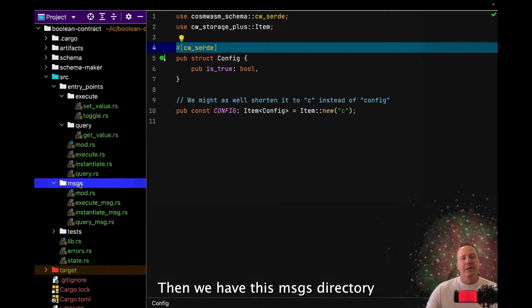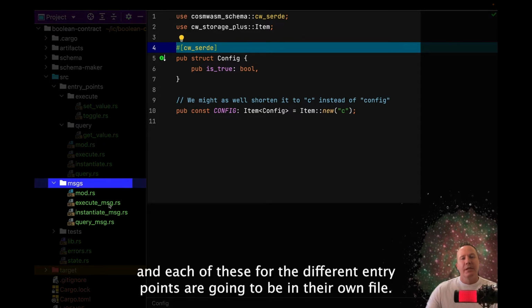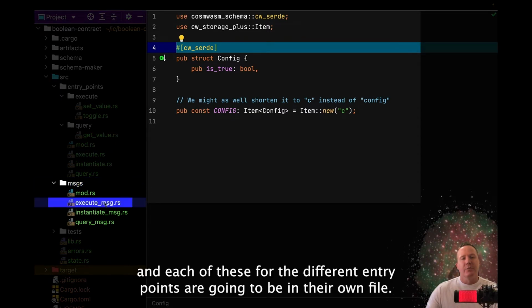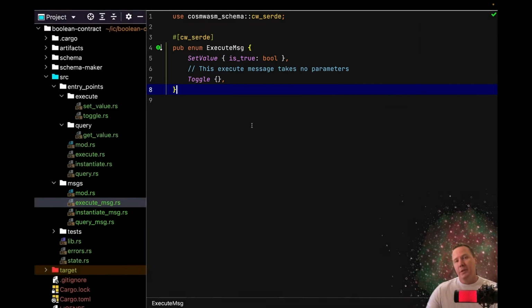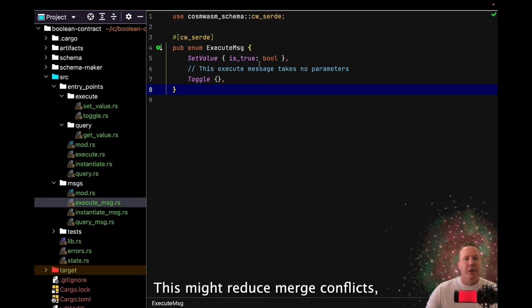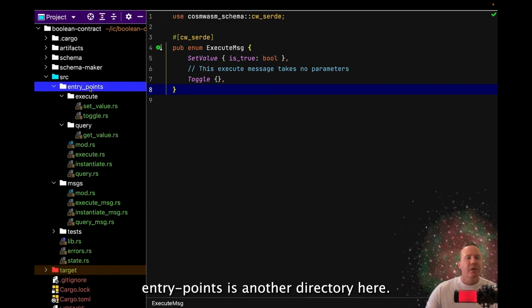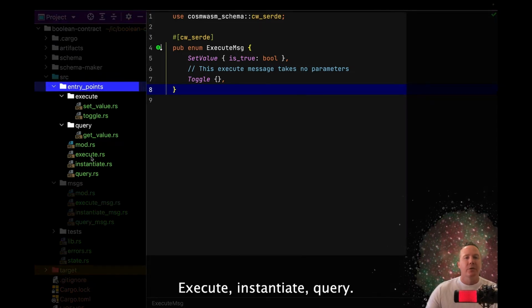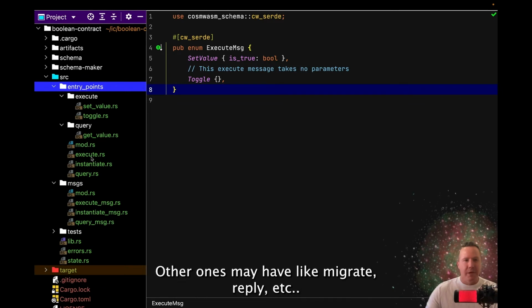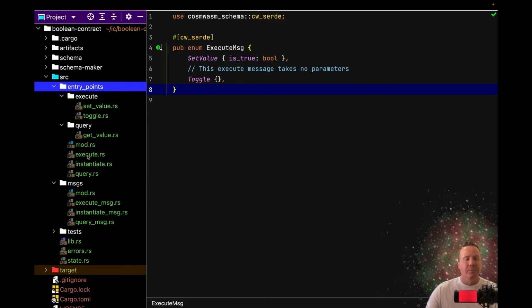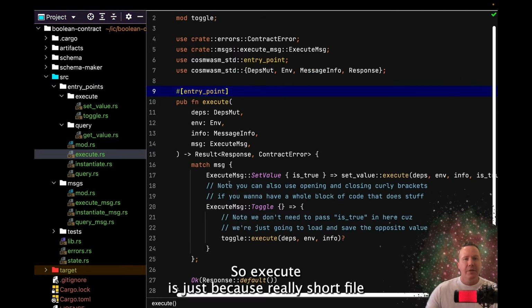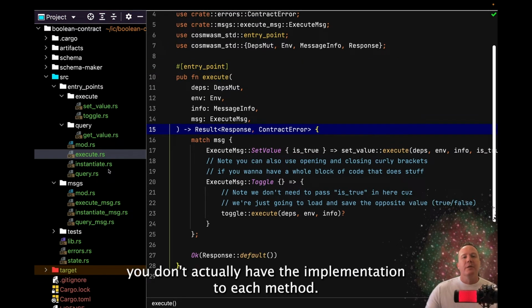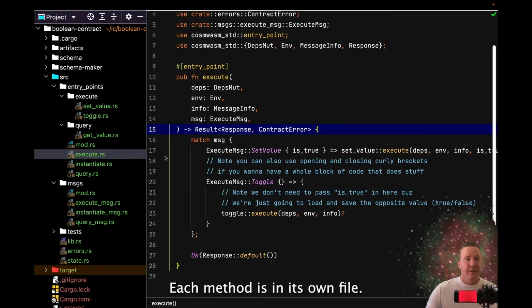Then we have this messages directory, and each of these for the different entry points is going to be in its own file. This might reduce merge conflicts. Entry points is another directory here. Execute, instantiate, query, these are the typical ones. Others may have migrate, reply, etc. So execute is just a really short file. You don't actually have the implementation of each method. Each method is in its own file.